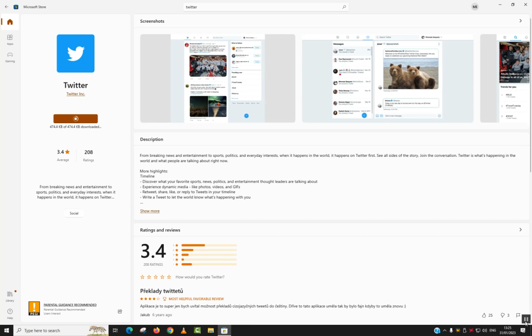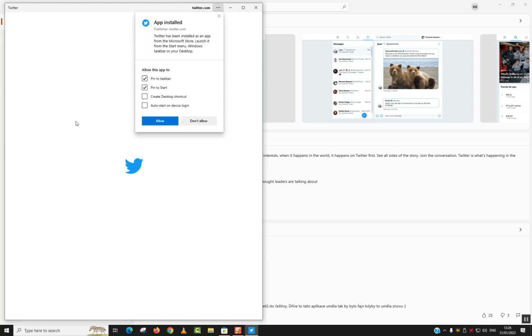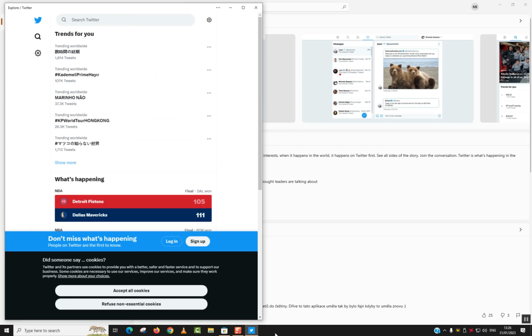Now the application has been completely downloaded and installed. We'll just click open. And now we'll be prompted to log in. We will select pin to taskbar and pin to start so that you can see it in the menu here in the taskbar so that you can open it whenever you want. So now you can just log in or sign up as usual and you will be able to use it.